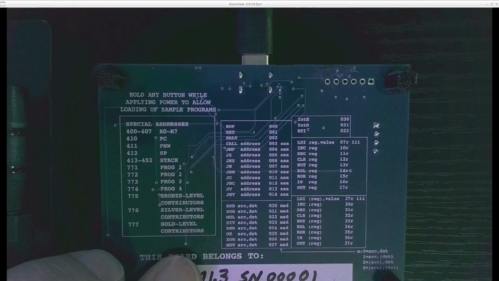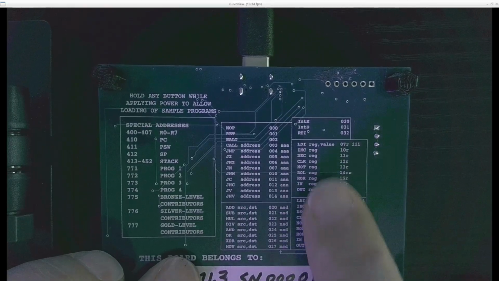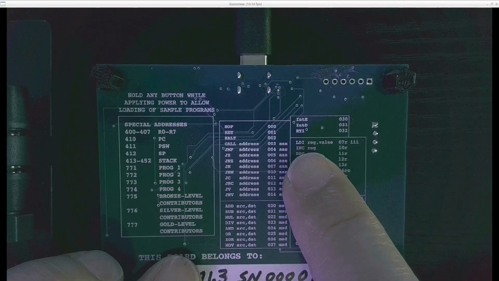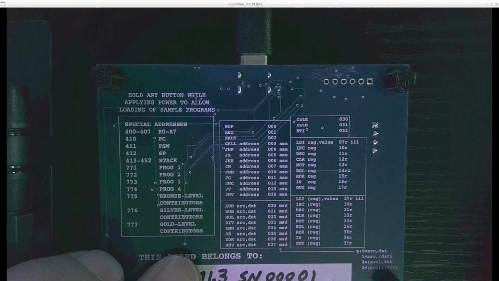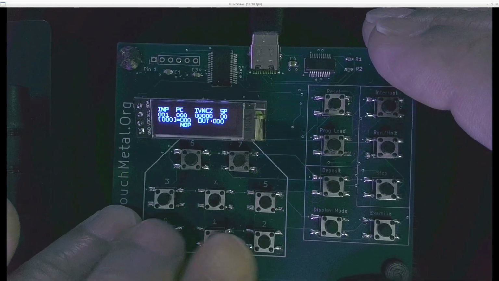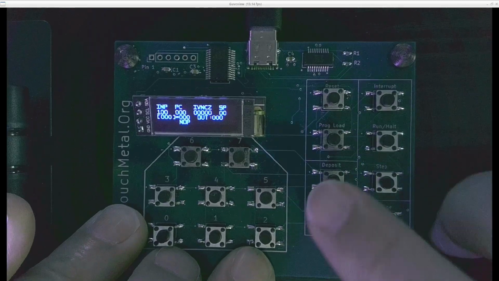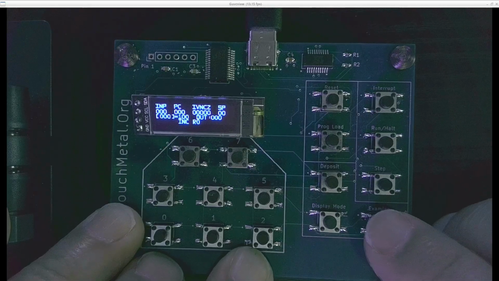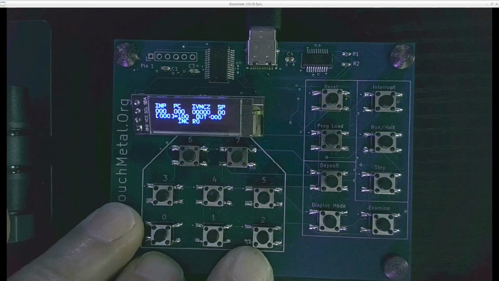So I want to play with this increment instruction. Increment is coded as a 1 followed by a 0 followed by a register number. So if I were to store at location 0 the number 100, so we'll deposit that, and then we can go back and examine 0, 0, 0. We see it's the instruction increment R0.